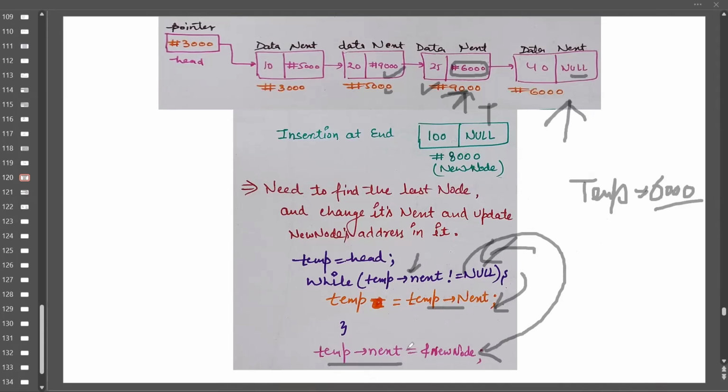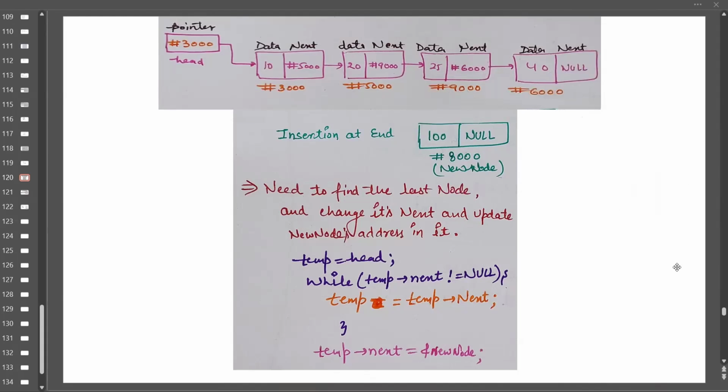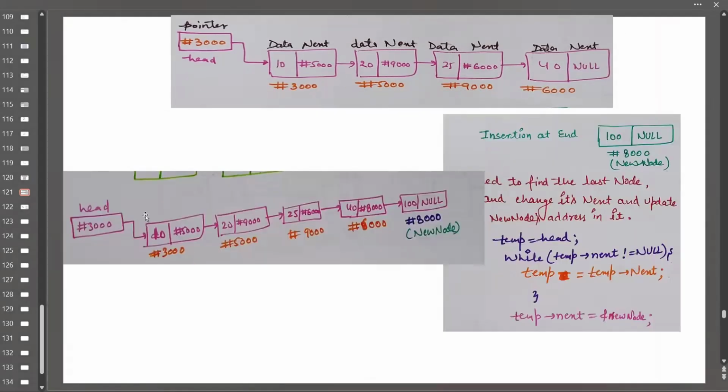If this condition becomes false, then it will jump out, it will not go inside. Now temp of next, what is temp of next? This is temp of next. Right now update the address of the new node. What is the address of the new node? 8000. So here you have to write 8000. When you add 8000, that means after this we have this new node. Simple, you have added a new node at the end.